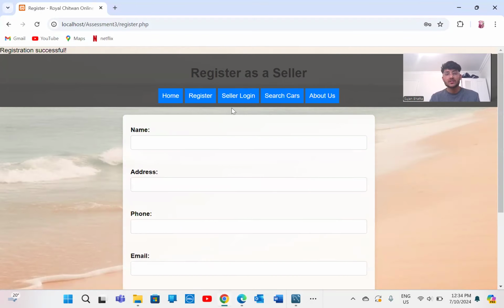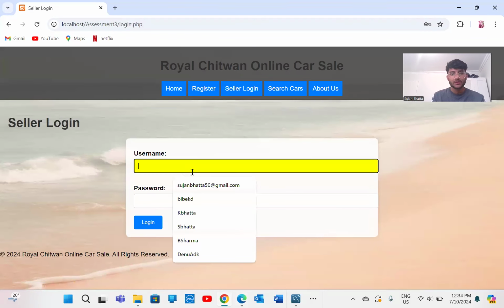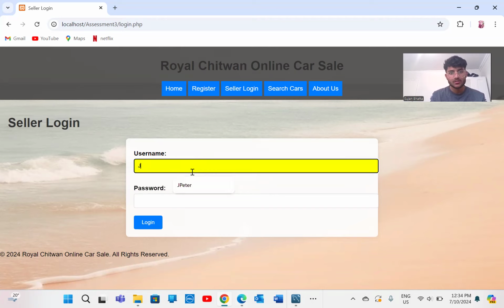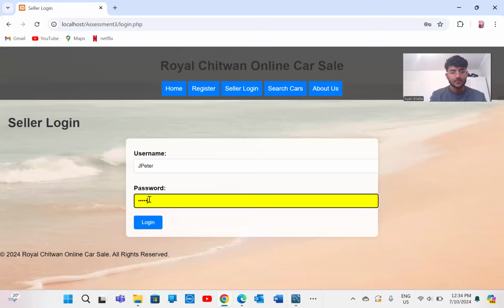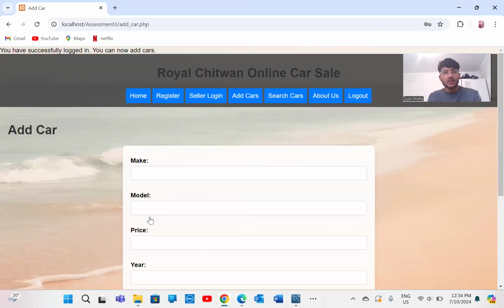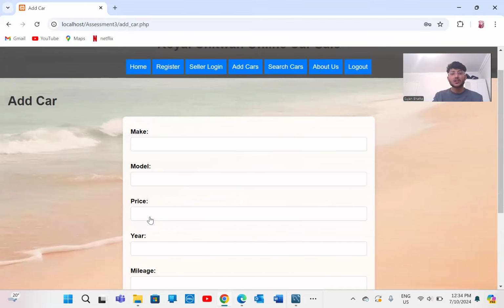And let's try to log in as the same user. The username is jpeter, and then let's enter the password. Let's try to log in now. Till now, we can't see any of the options for adding cars, right? After I successfully log in, it should show us the add car option, just to add cars under the same seller. Login now. You have successfully logged in. You can now add the car. It will take us to the add car options page.